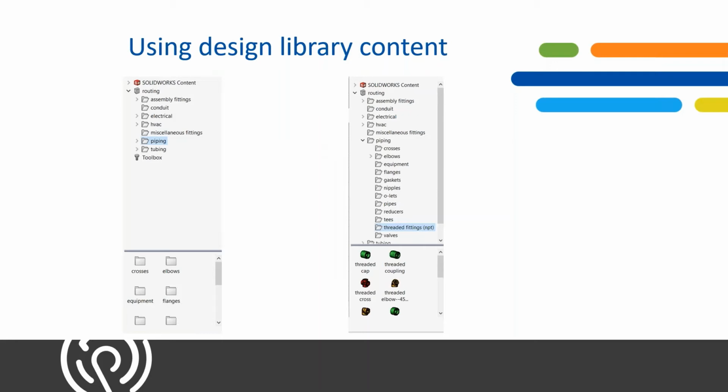Now with using your design library content, this is what we've been stressing the whole time. And with your design library content here, on the left-hand side in the first image, you're going to see your design library underneath the SOLIDWORKS content. It's going to have a drop down for your routing and then the various disciplines underneath those.